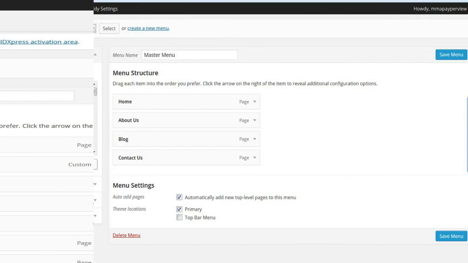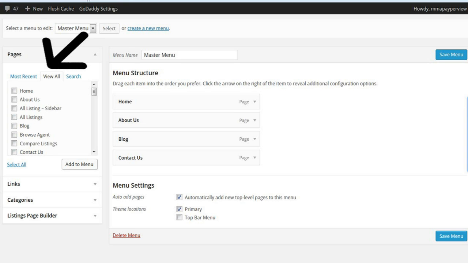Next slide. Okay, so on the left, you'll click View All and select Home, About Us, Blog, and Contact Us. Then click Add to Menu. You'll see them appear to the right. Under that, you'll see Menu Settings. Check Automatically Add New Top-Level Pages and check Primary. Then click the blue Save Menu button on the right. What this is ultimately saying is anytime you add a new page of your own, it will automatically be added to your top bar menu on your home page from then on.